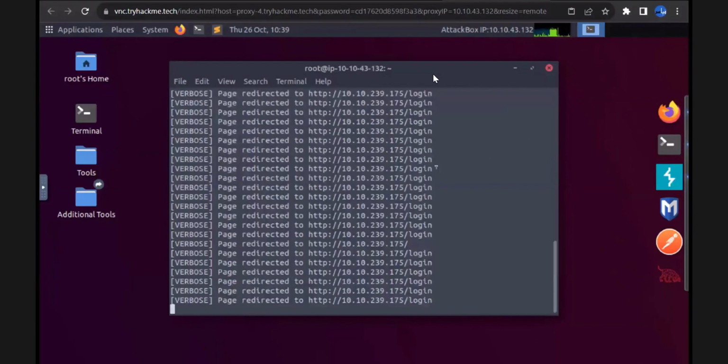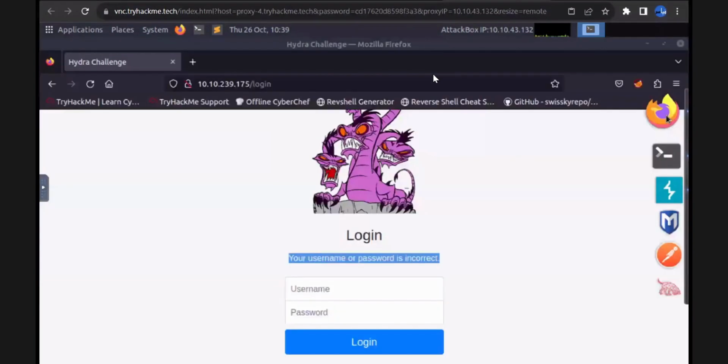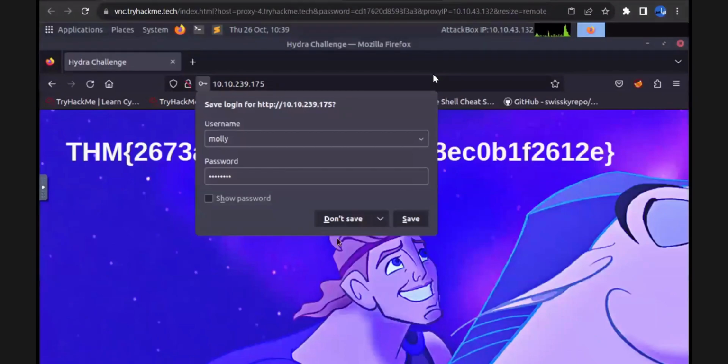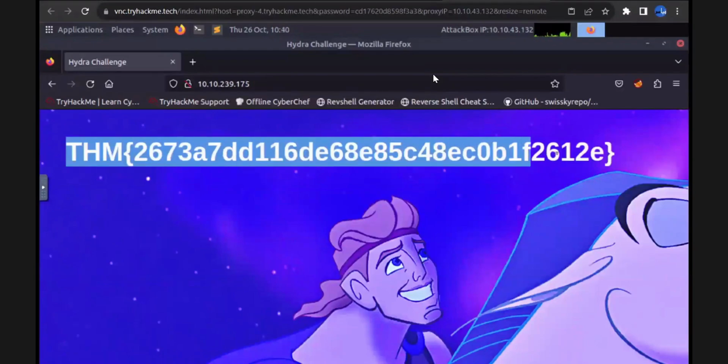And it is trying to, oh, actually we already got the password. Here it is. Sunshine is the password for Molly. So you can see we got that password easily. So this is how the Hydra tool works. I have shown you this for the web form. So let's try it out whether it is working or not. Sunshine. And it is working, and we got the flag in the background. You can see that in the web form, we have the actual flag here.